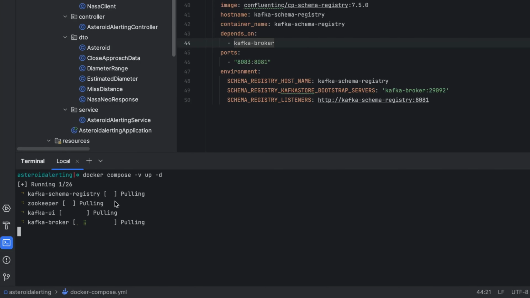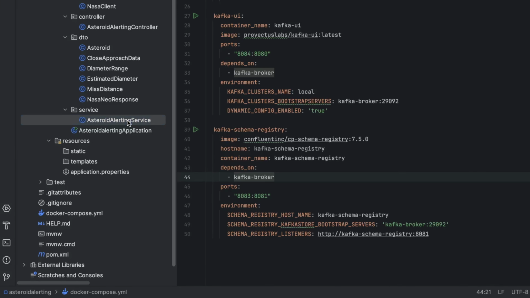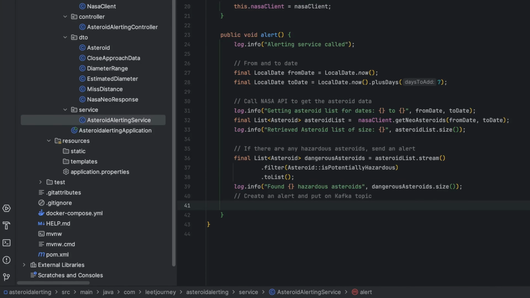And this is going to take some time. If this is the first time you're running this operation, this is going to run in the background in the meantime, and we'll come back to it later. So let's go back to our service class, and now we want to create a list of events we want to put on our Kafka topic.